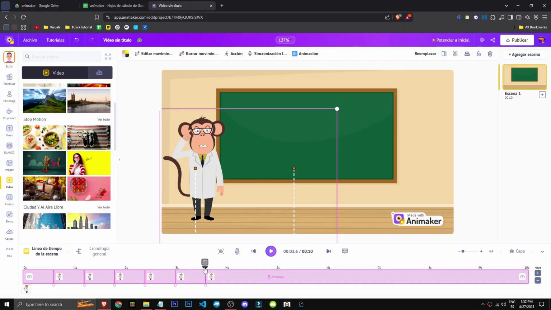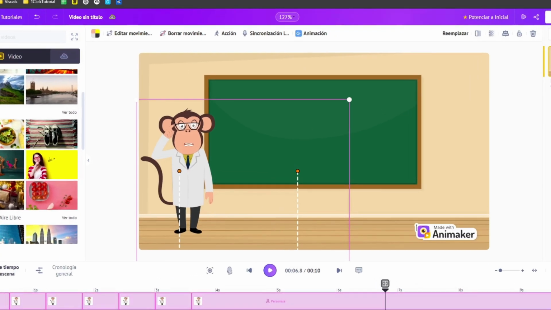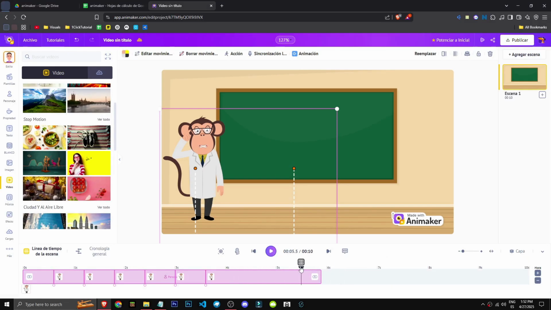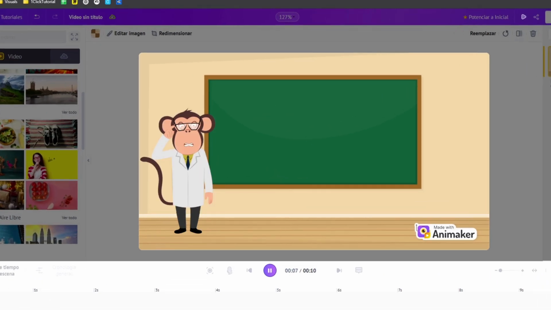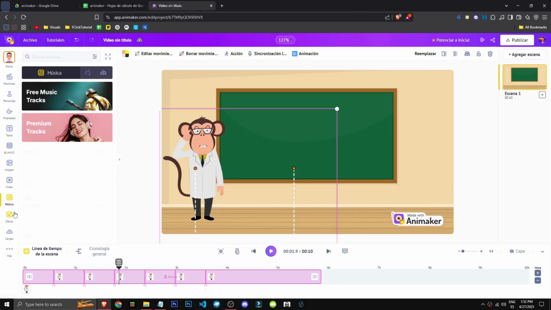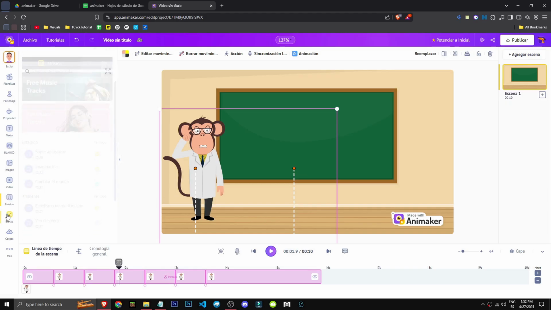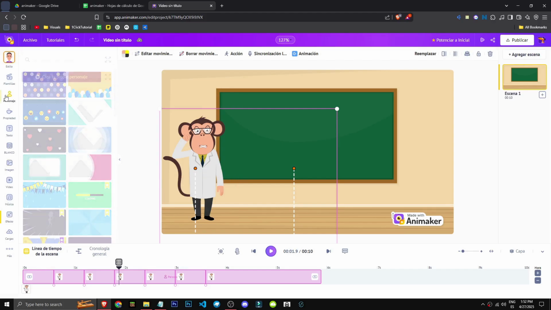And here we have the timeline, see? This monkey will stay until we say so. If we want it to last till here, it'll be 5 seconds and should vanish after, as you just saw. There it stays. Keep in mind that character animations don't last forever. We have sections for music and effects. There doesn't seem to be a transition section, but that's okay.